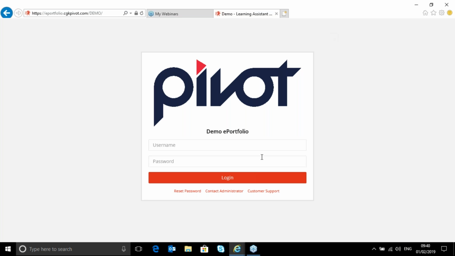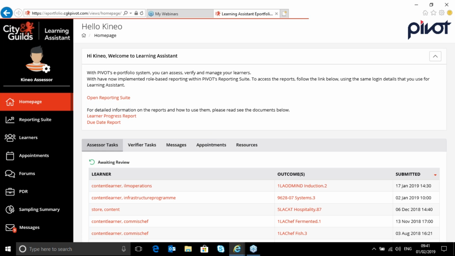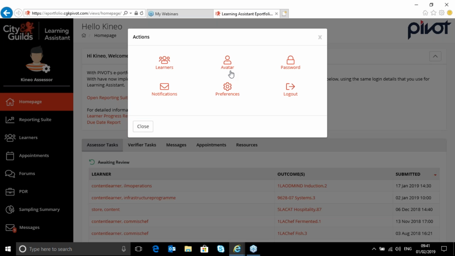So that's pretty much the setup of the assessor. So just to recap, when you log in for the very first time, it will give you terms and conditions to set up, but your assessor setup is all based around the avatar here. So if you click the avatar, it will open up the sub menu. So learners is your caseload, avatar, change your picture, password options, notifications is your email, preferences is just your own personal preferences, and then obviously you can log out as well.